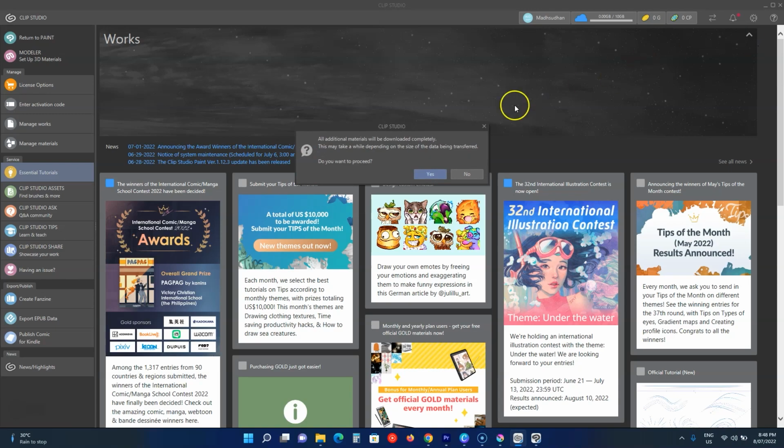Other than that, Clip Studio Paint comes with images, brushes and shapes to add to your projects. In total, we get over 10,000 materials in 10 GB size.